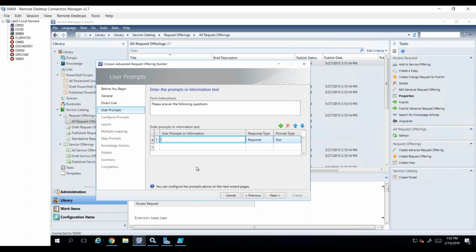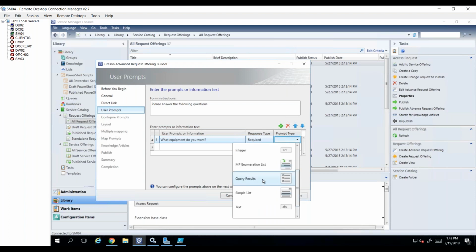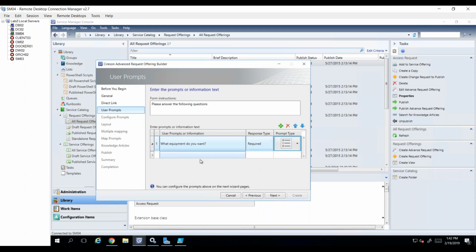So, for an equipment request, the very first thing I think I'm going to ask is, what equipment do you want? And that'll be a required question. We can't really fulfill this request without knowing that. And then the prompt type, I'm going to do in this case query results, and we'll configure that here in just a moment.